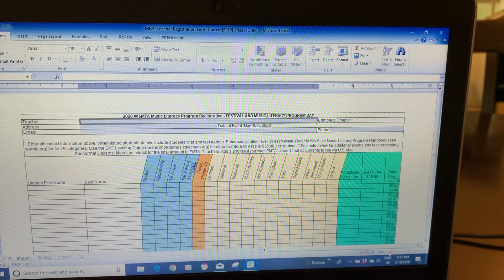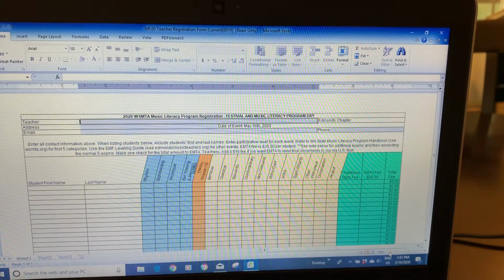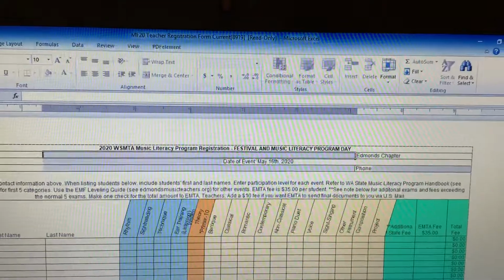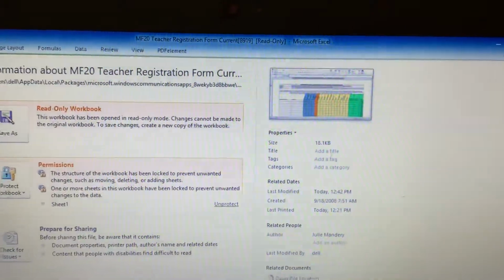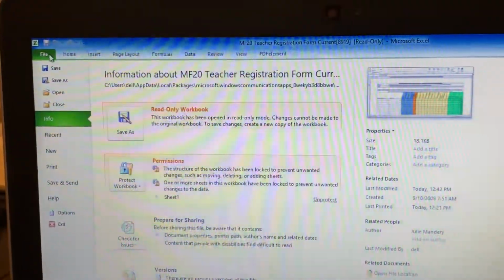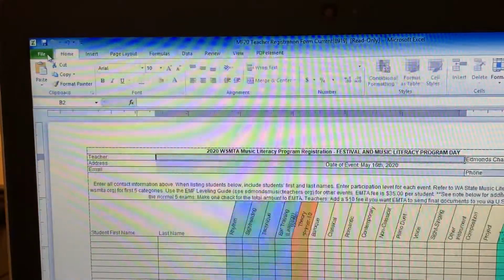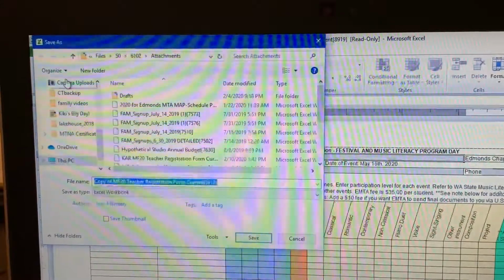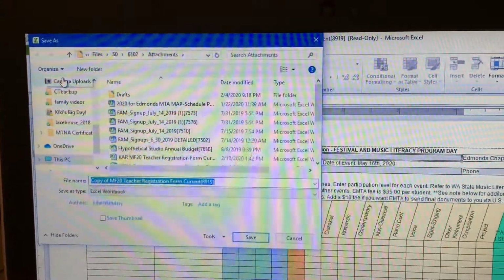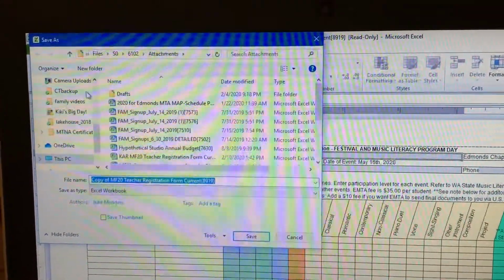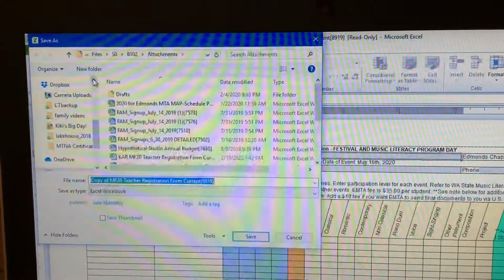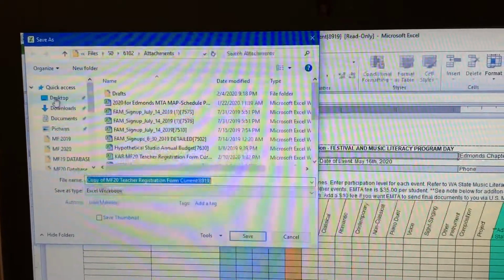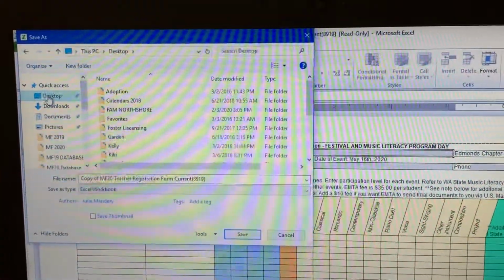There we go. The first thing we want to do is save as, so that we can have a version that is not read-only. So we're going to go to File, and we highly recommend that you save as. Go ahead and select that. We're going to save it to our desktop. So we're going to scroll up from that arrow, and go all the way to the very top, desktop, select, and double click.